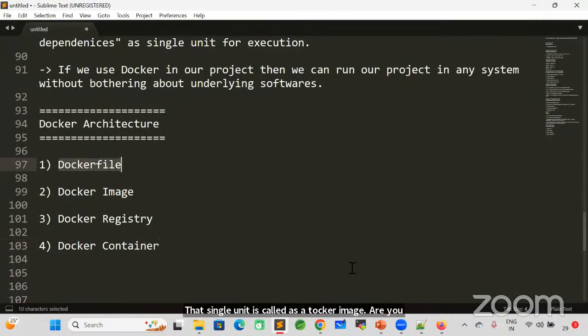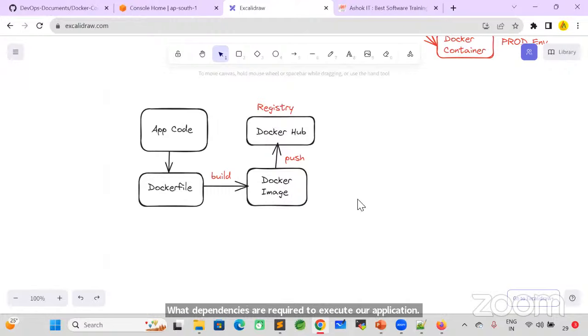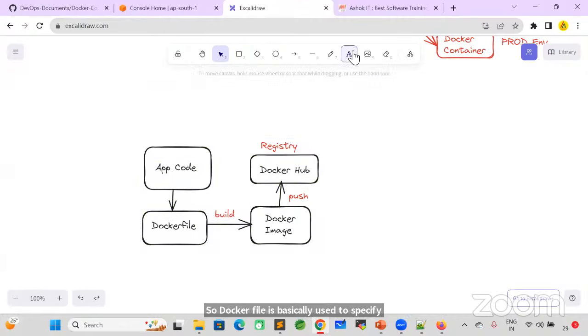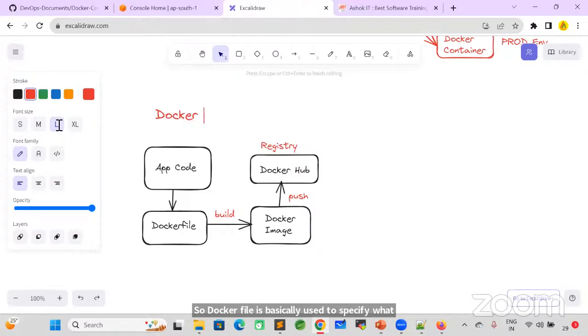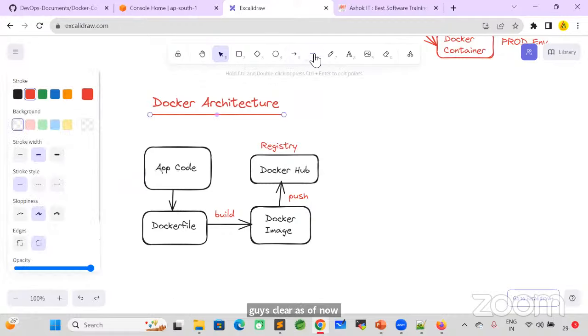What is a Docker file? A Docker file contains a set of instructions to specify what dependencies are required to execute our application. It contains a set of instructions to Dockerize our application. So basically, we specify what dependencies are required to run our application. So we are understanding Docker architecture. Are you guys clear as of now?